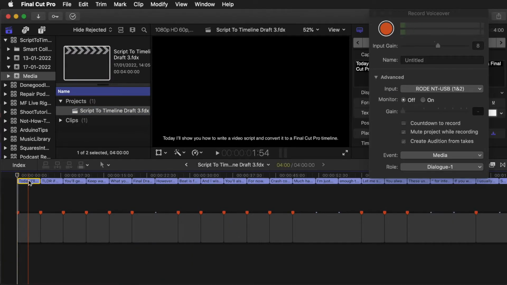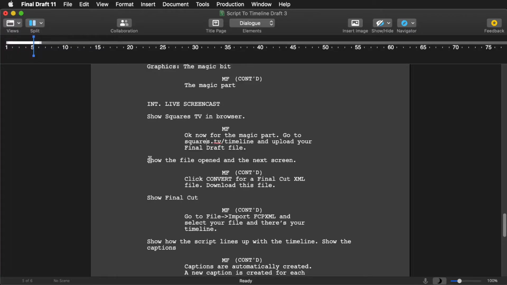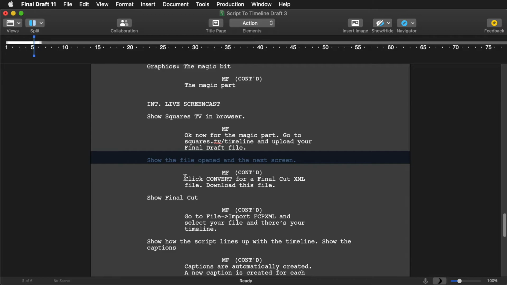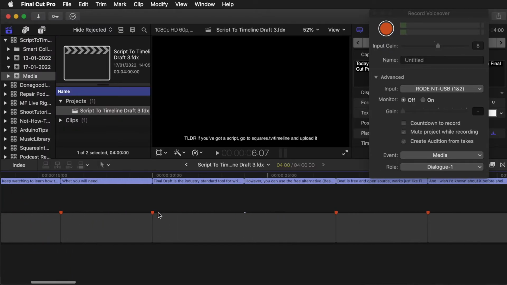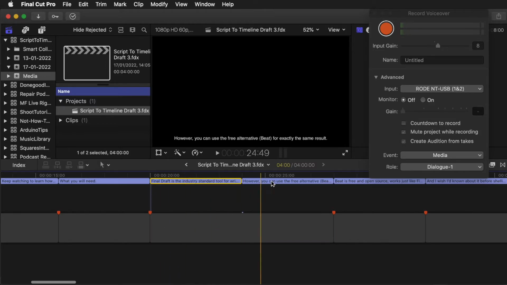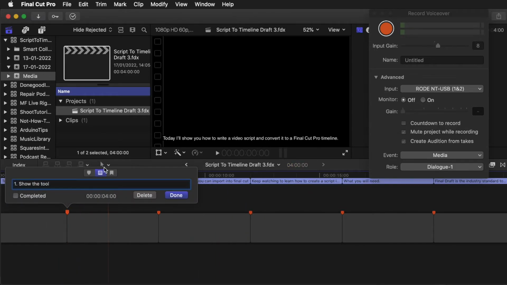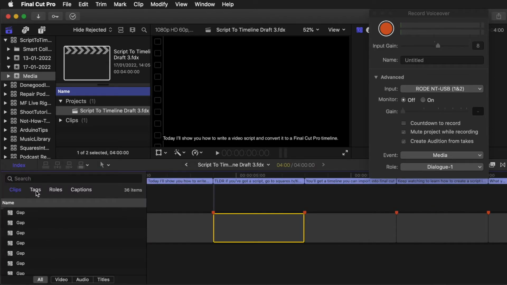Here are the captions, here are the actions. So each of these segments is an action, so each of these actions creates a segment like this, and then each bit of dialogue creates the caption. And sometimes you'll see one segment with 2 captions, and that just means there were 2 sentences in that bit of dialogue. Double click on this, it's a to-do, so you can always click completed when you've done it, and you can get the full list by going to Index, Tags.